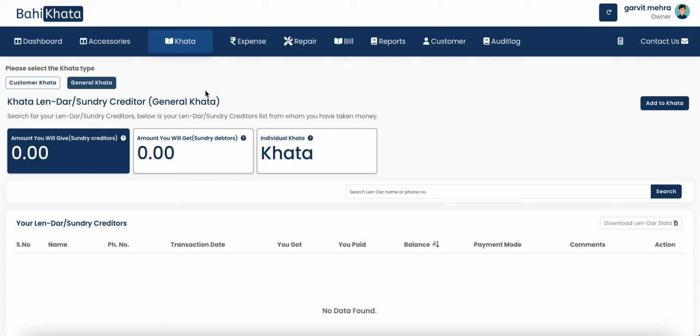This is like the overall business financial transactions, for example, taking a loan from a bank, or taking credit from some vendor and selling it to some customer, and it is not related to any product. That's why we are using the term general khata.